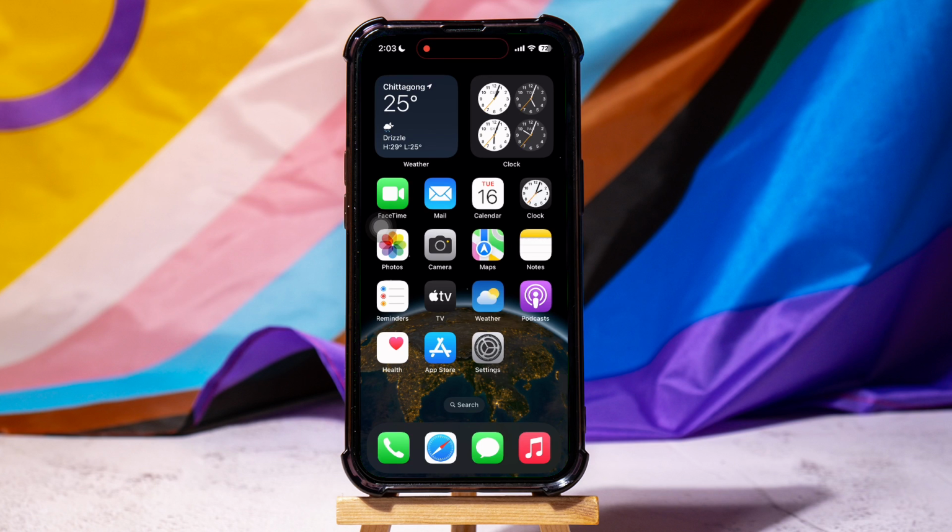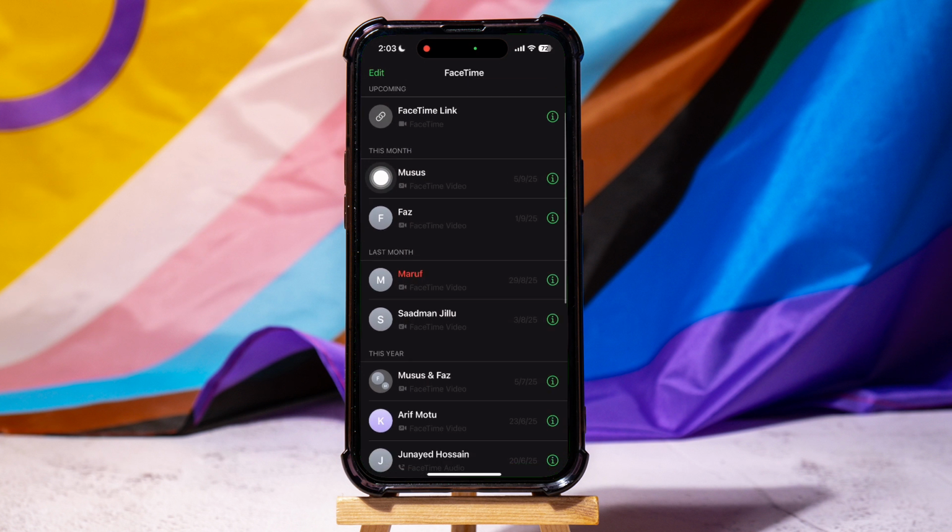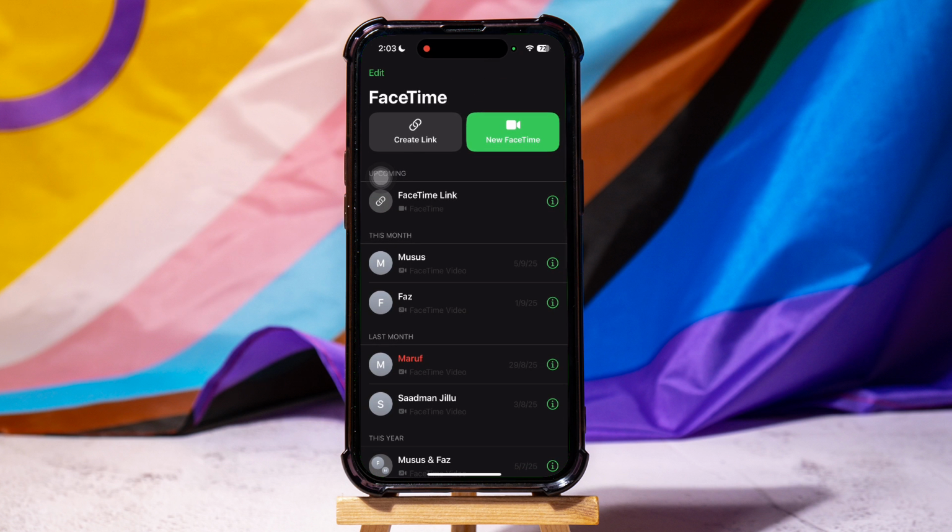How to delete FaceTime calls on iPhone. To get started, first of all go ahead and open up the FaceTime application on your phone. You will be brought to the FaceTime page, which displays a list of all your recent calls.